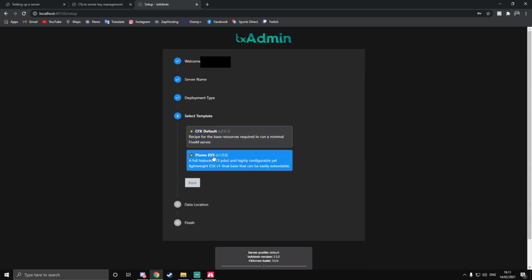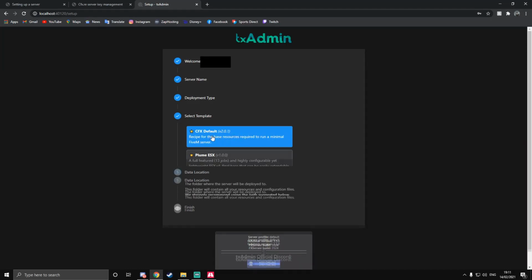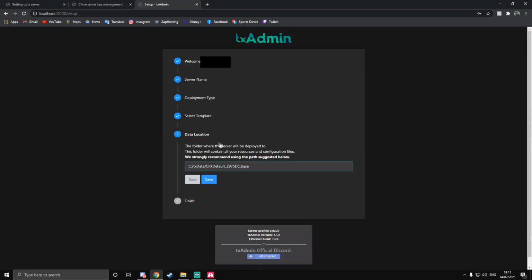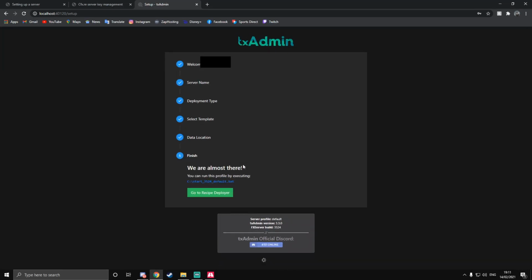So you've got ESX, which is a very popular framework of resources. That's mostly for roleplay servers. And then you've got CFX default, which just has the basic resources that you need to run a server. I'm going to press CFX default because I don't really want ESX. Then you choose a data location. I recommend just leaving it what it is because this is the best path for what it recommends. As you can see, we strongly recommend using that path, so I'm going to use that one.